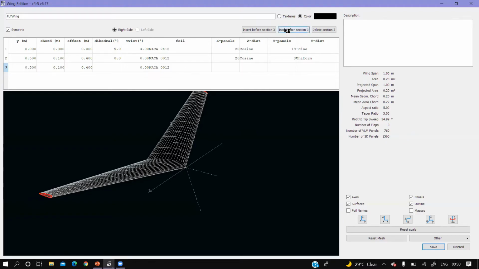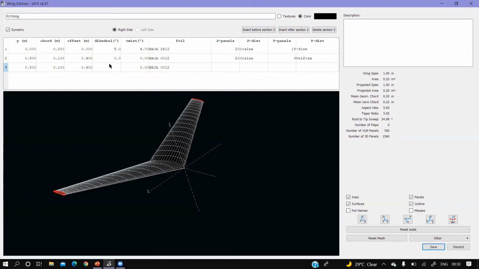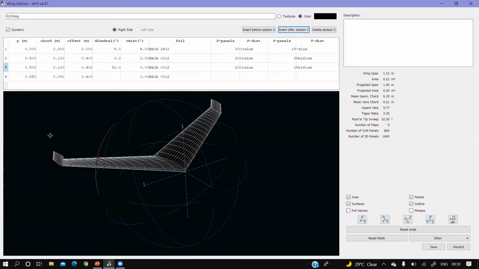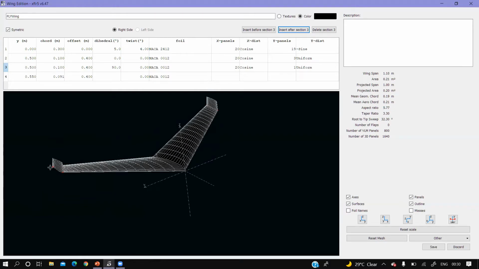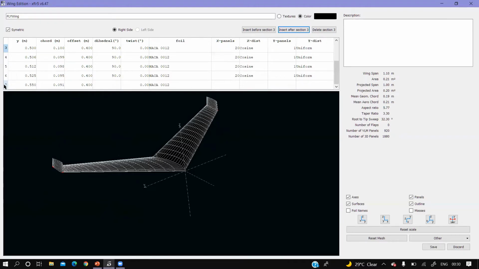Now it is very important to see, I've given 90 degrees here, right? So insert a section after 3. Now you see, yeah, this will be like a section. Every time you press this section, there will be an extension, right? Yeah, so let me delete this.